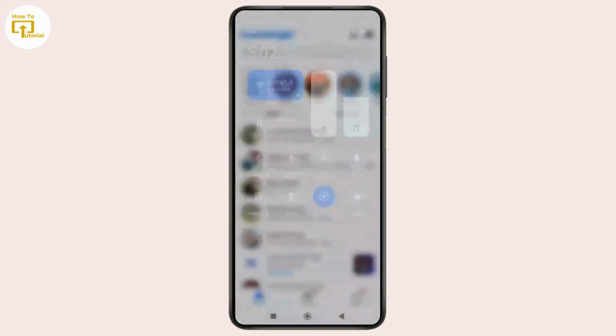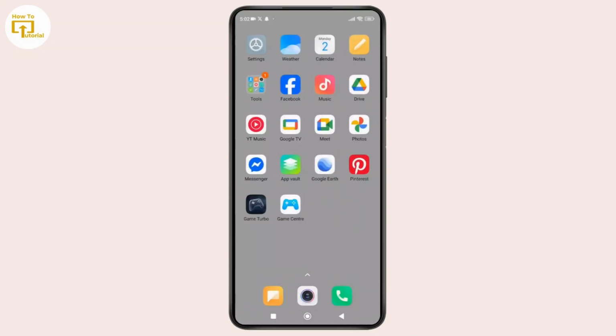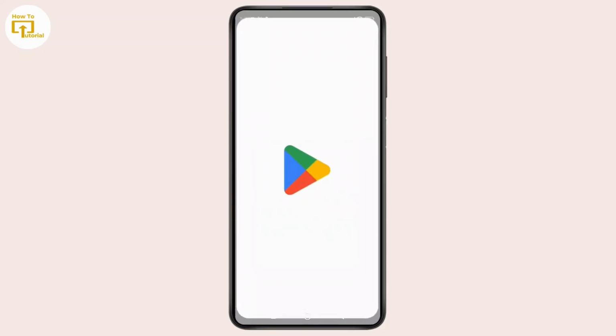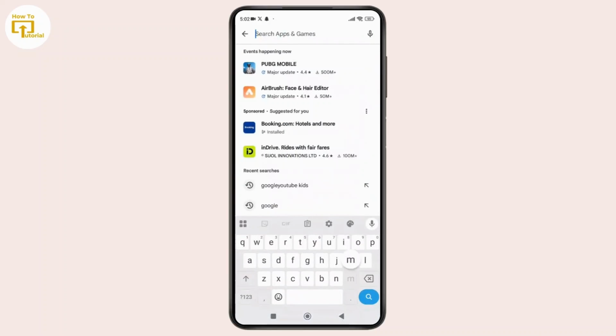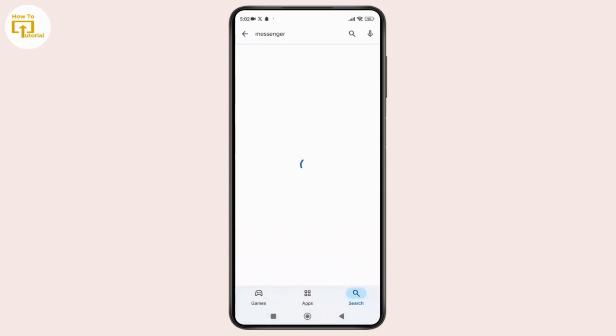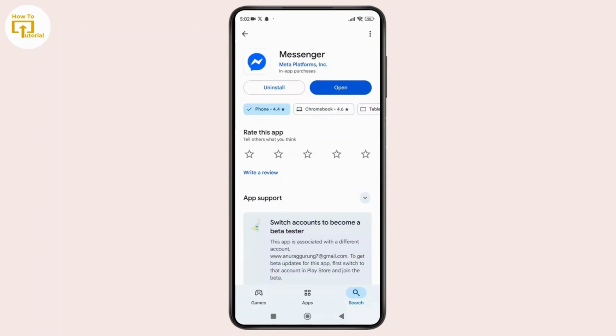With that, moving forward to step 2, that is checking the Messenger app. You can head over to the Play Store or App Store and search for Messenger app. And if there is any update available, just tap on update and it will fix the issue.